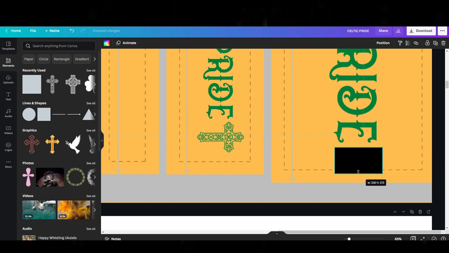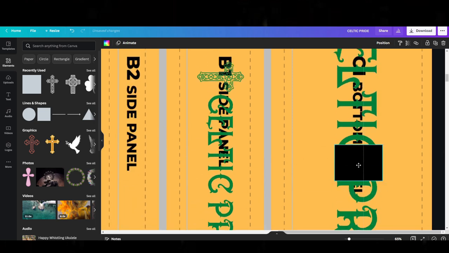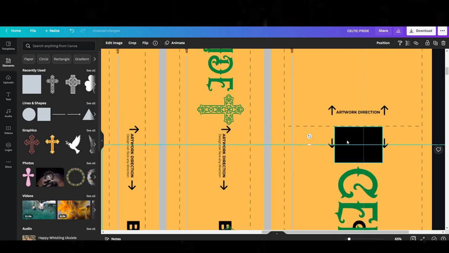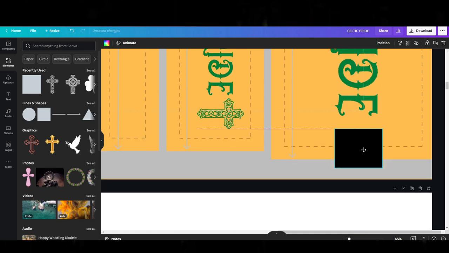But you can see here the distance now is this to the edge, and you can see here the distance is a little bit looser. So something like this looks a little bit better. Okay, and this will be my final measurement here. Once again, it doesn't have to be exact.